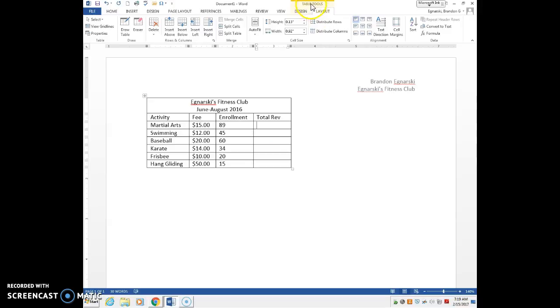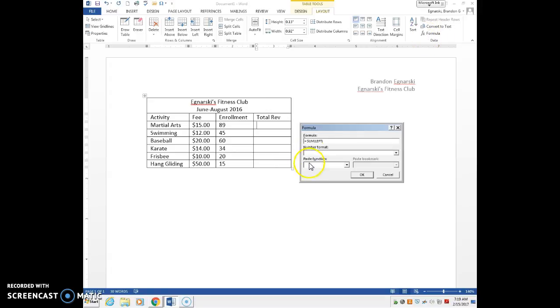Alright, here in the Table Tools Layout tab, I must be selected on my table. There is a Formula button. Alright, you can see that it wants to add. We do not need to add. We want to multiply. So the word for multiply is product.